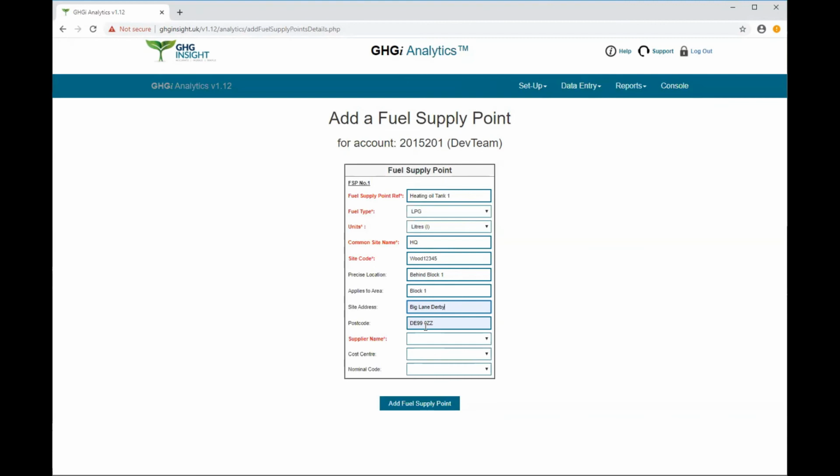Site address, Big Lane, Derby, and the postcode DE999ZZ are used for reporting purposes to make the report clearer if there are multiple sites. Next, the supplier name drop-down. Select the supplier that provided the invoice, in this case Watson. Ignore the next two fields and click the Add Fuel Supply Point button.